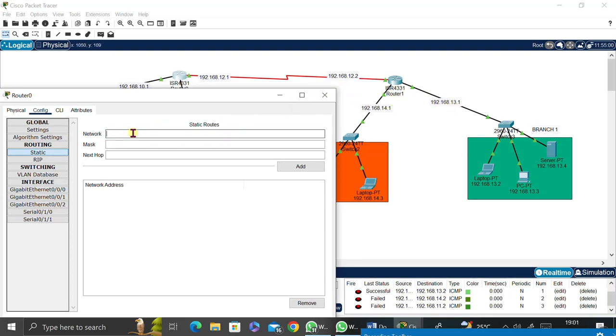So here will be one. Let me just paste. So here will be 13.0, 13.0, 255.255.255.0, and here will be this IP address that is up here. So it will be 12.2. So it will pass through 12.2. Yeah, 12.2. Our network is added.